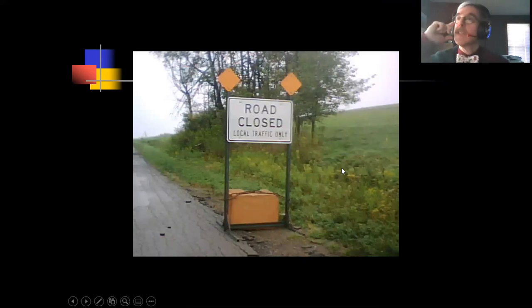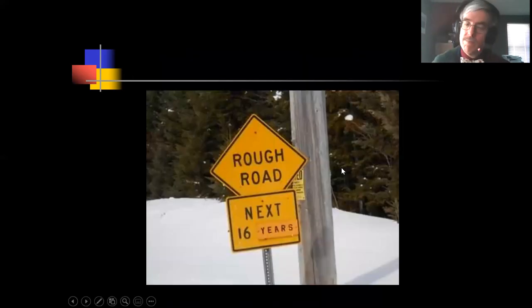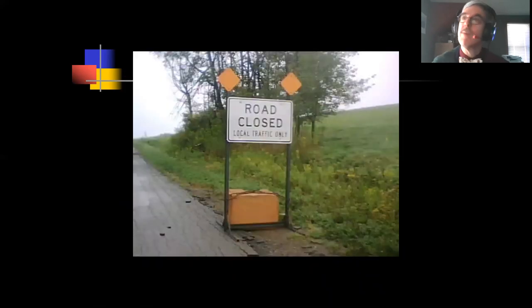Okay, what's wrong with this one? We got two more to go here. There we go. What's wrong with this one here? The one that says road closed, local traffic only. And if you can't tell, by the way, the big yellow thing in front is a piece of concrete.